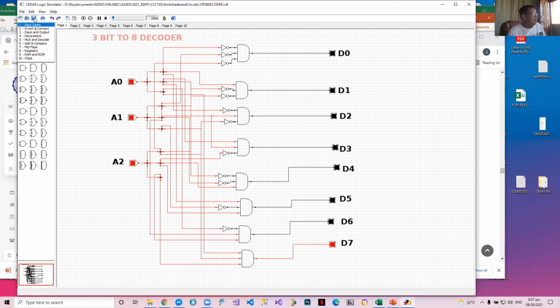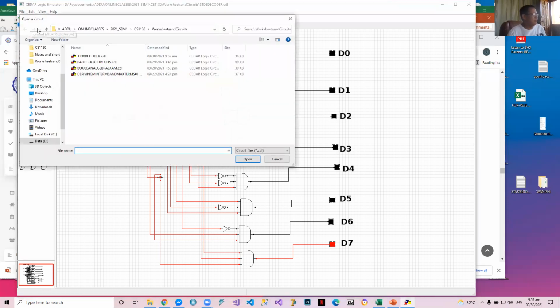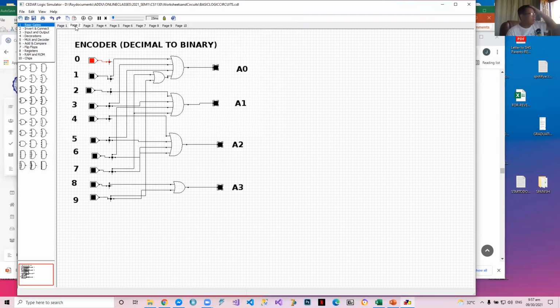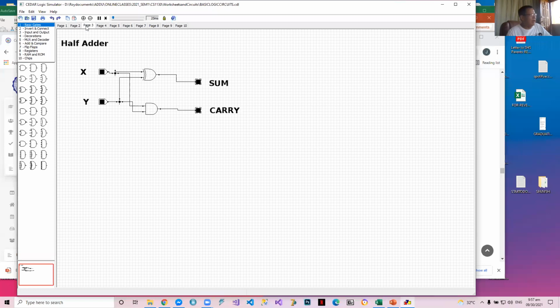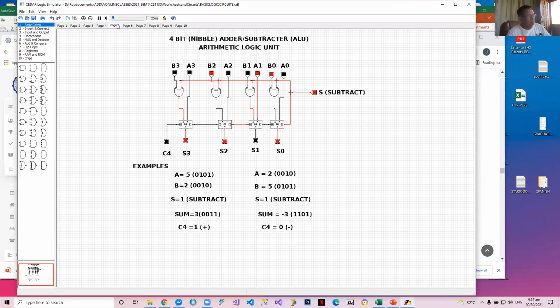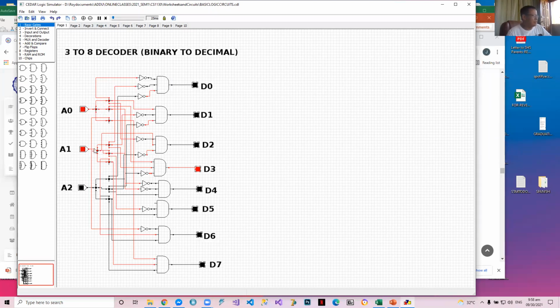Okay. Now let me open a set of circuits which I have created before. These are all the basic logic circuits. So this is the decoder in page 1, and we have an encoder in page 2, and we have a half adder in page 3. We have a full adder in page 4, and we have an ALU in page 6. There are others which I did not discuss anymore because they're very self-explanatory. So this is the decoder which I've just shown you.